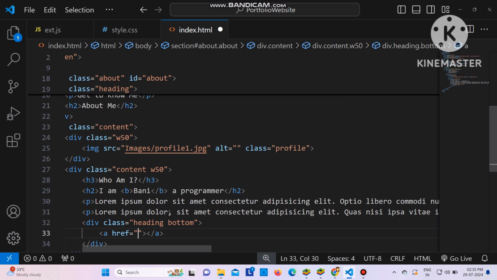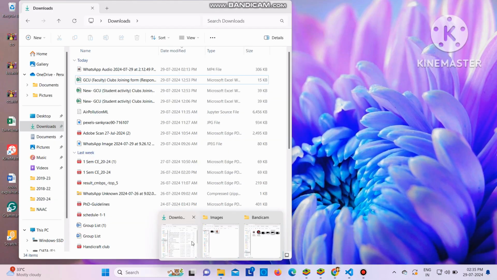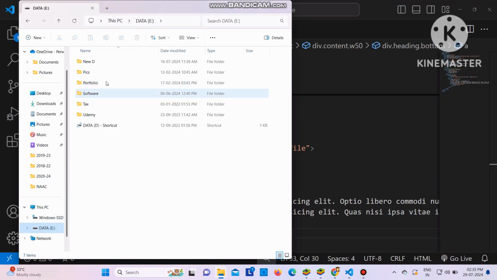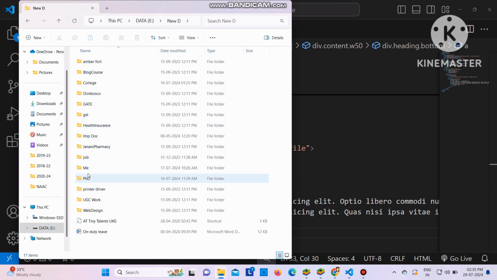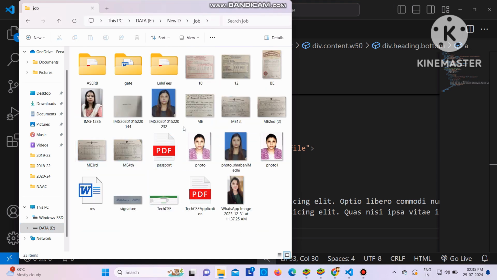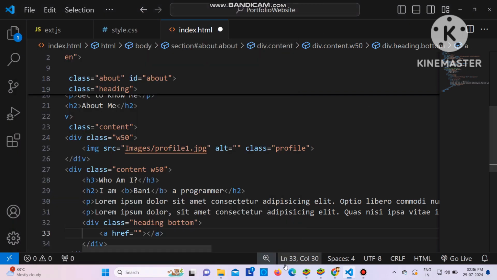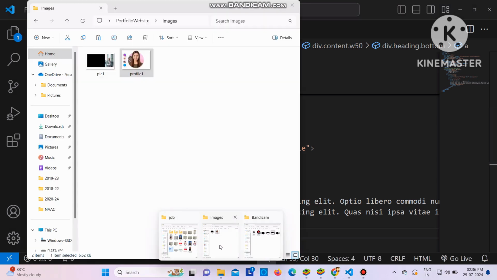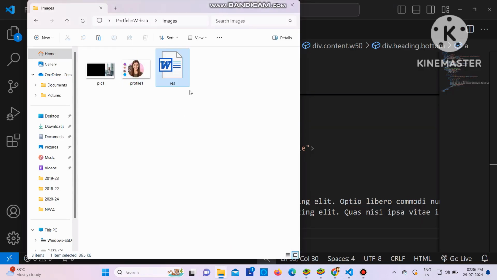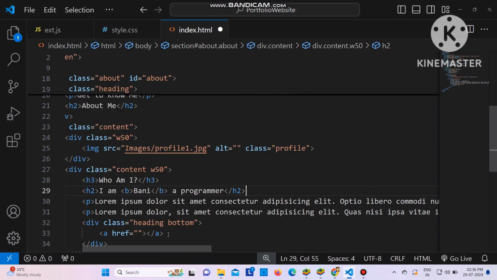So what I will do is that in my computer, I have one resume. Let me go to the location. So Windows D. Okay, here I have one resume. I'll just copy my resume and place it inside the image folder. I'll go to the image folder, and here I am going to paste my resume, res. Now I need to upload it from Visual Studio. So I'll go back here. Here I'm going to write in href images, inside it res.doc.